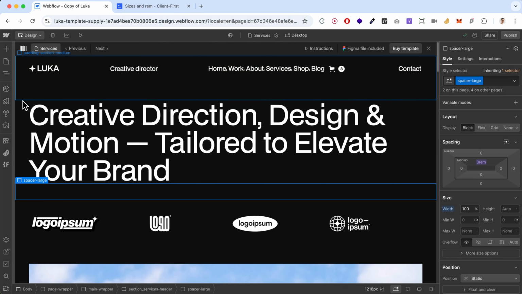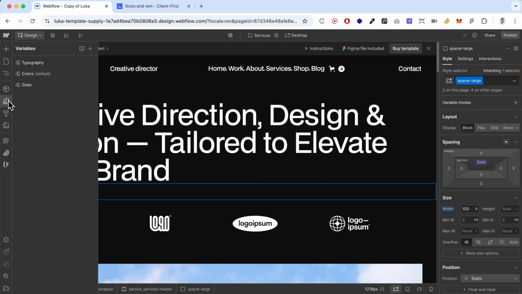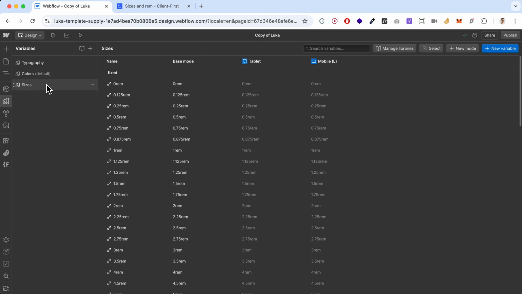Let's now talk about spacings. If you check the variables and then click on sizes, you can notice that we are using rems as the main unit instead of pixels. You're probably wondering why we are using rems, since pixels are much easier to work with, and indeed they are easier to work with, but they are bad for accessibility.